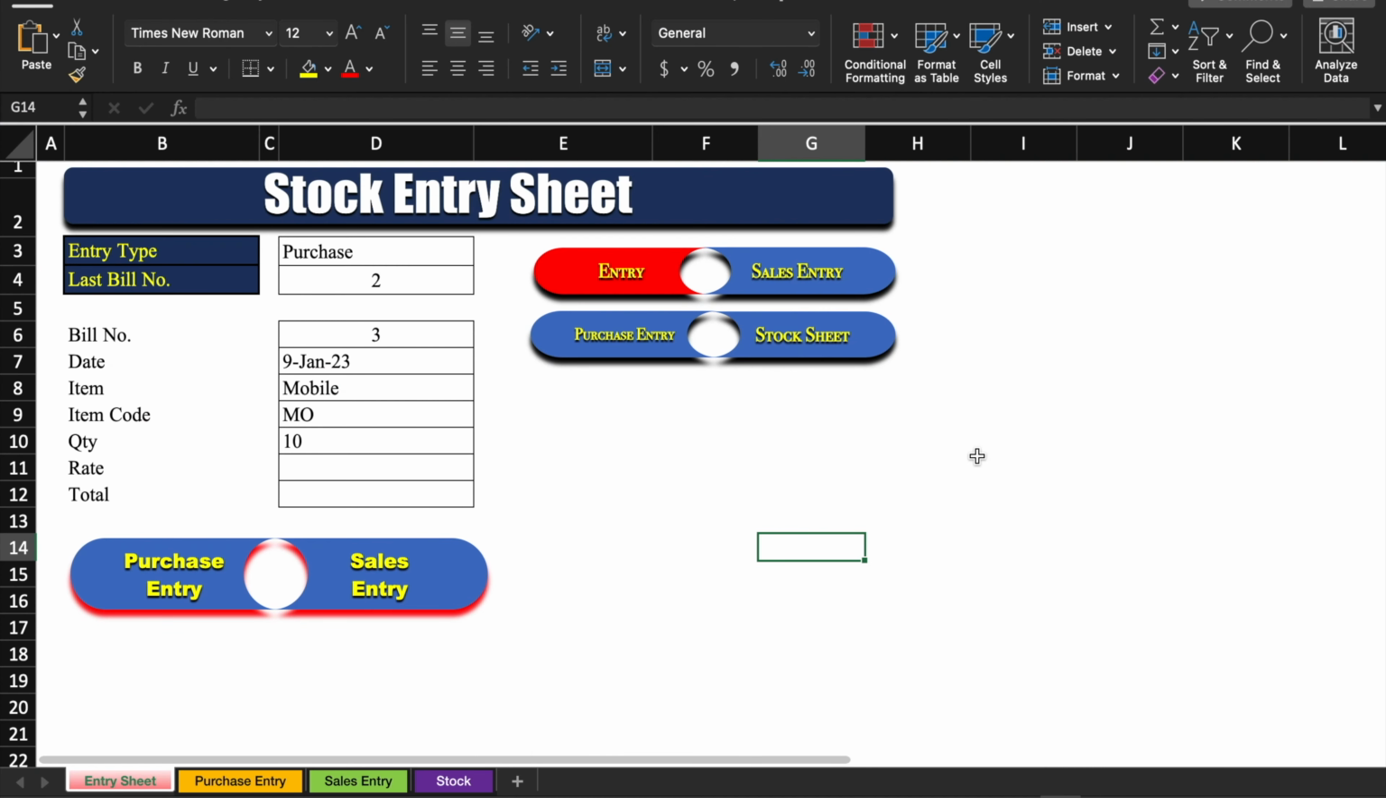This is a stock management software in Excel which I have already created in advance. The basic reason behind calling this software and not workbook is because it's fully automated and I have used macros. There are total 4 worksheets over here.